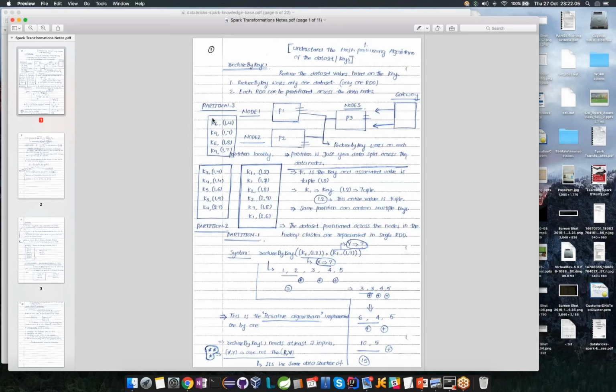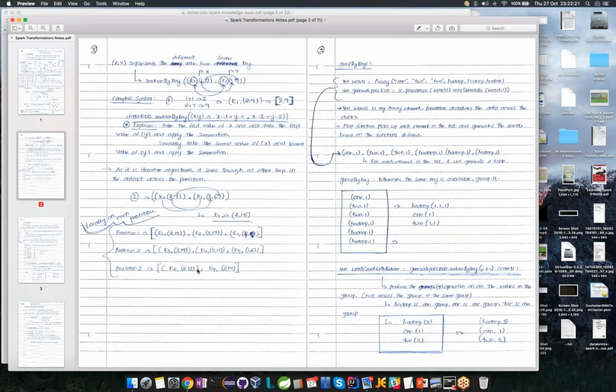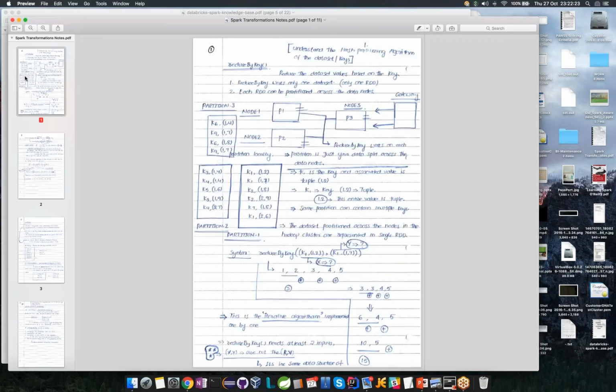This is my partition 3. In partition 3 you have K6 repeated, so first value of x plus first value of y and second value of x plus second value of y. 1 plus 1 is 2, 8 plus 4 is 12. So K6 you have 2 comma 12. So K6 I got 2 comma 12. Awesome. Let me go back.